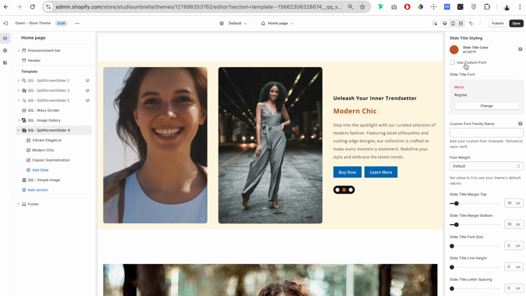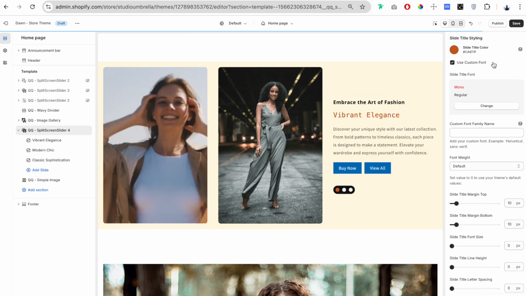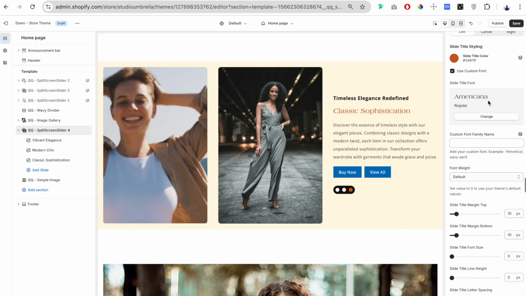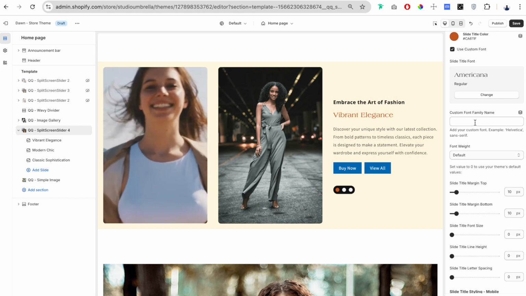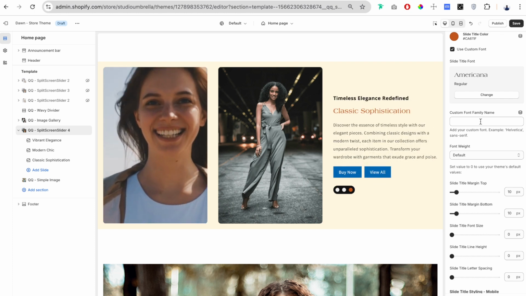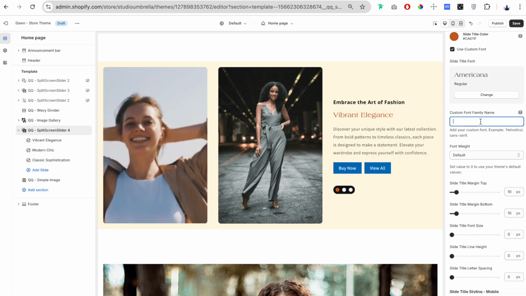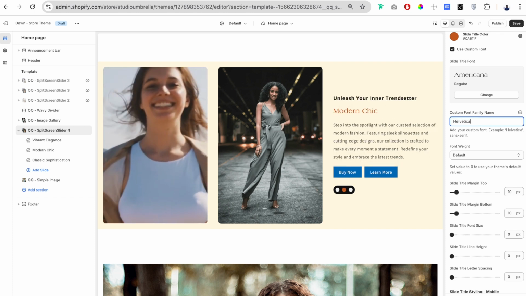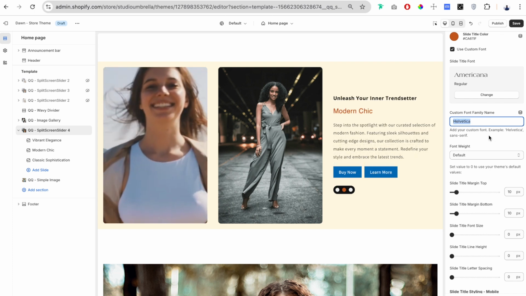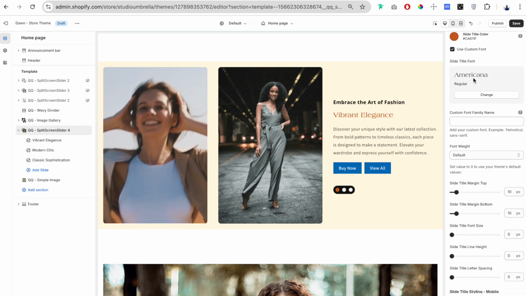Next, we have the Use Custom Font toggle. And when this is enabled, you can select a custom font from this list. For example, we can select something like that. Okay, and then we have the custom font family name. So this is useful in case you're loading a custom font on your theme. For example, you're loading Helvetica, you'll add there that custom family name, and this will grab that font, okay? But in this example, I'm gonna leave it blank because I want to use this font.